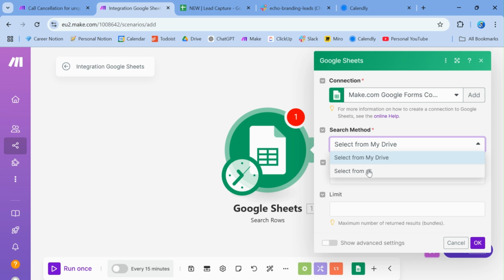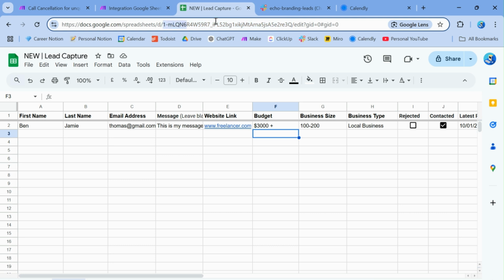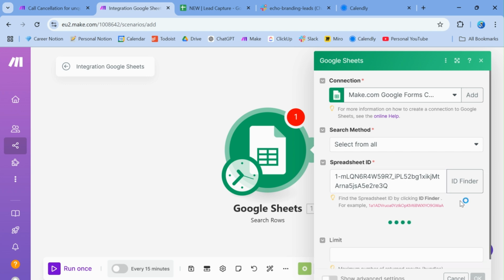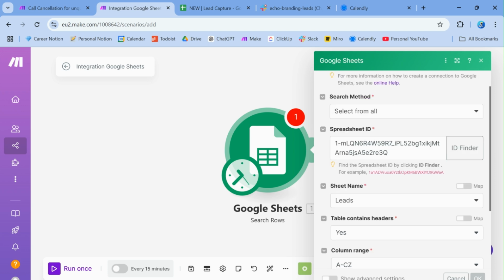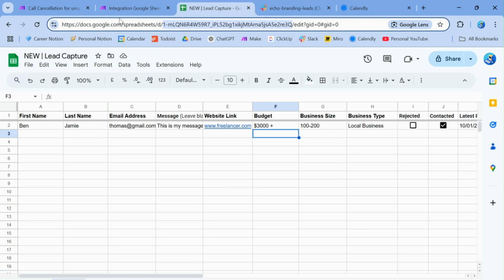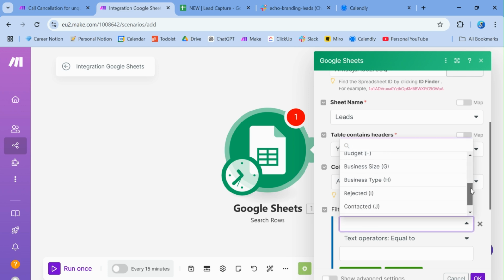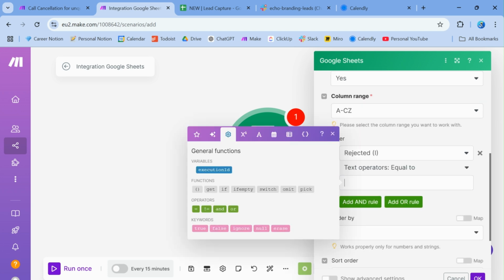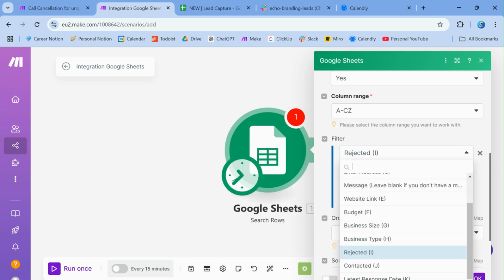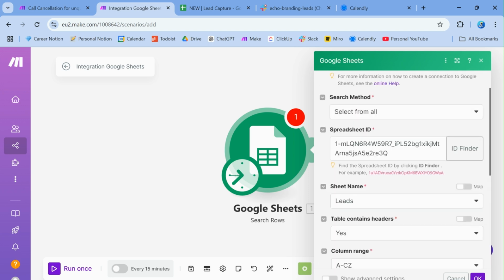And afterwards, you're going to select from all. The spreadsheet ID is going to be the ID up here, and you're going to copy and paste that into here. Then the sheet name, you're going to make sure that's leads, because all the leads that are coming in are going into this first sheet first. And then we're going to filter the rejected to equal to true. So we're going to filter all the leads that have been rejected because the tick box is ticked on when it's true.